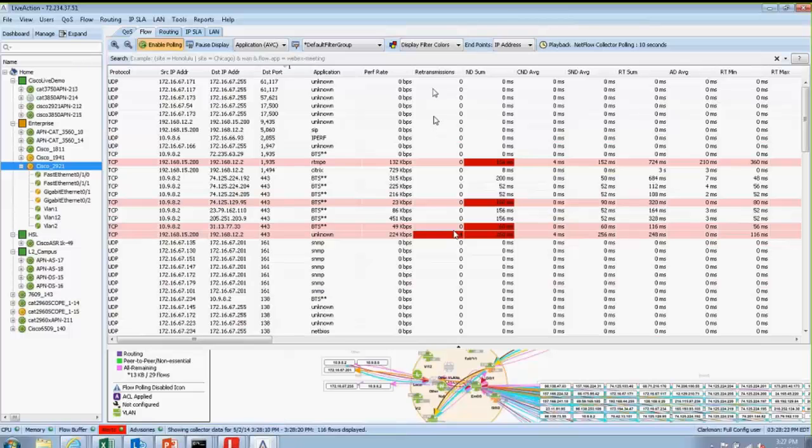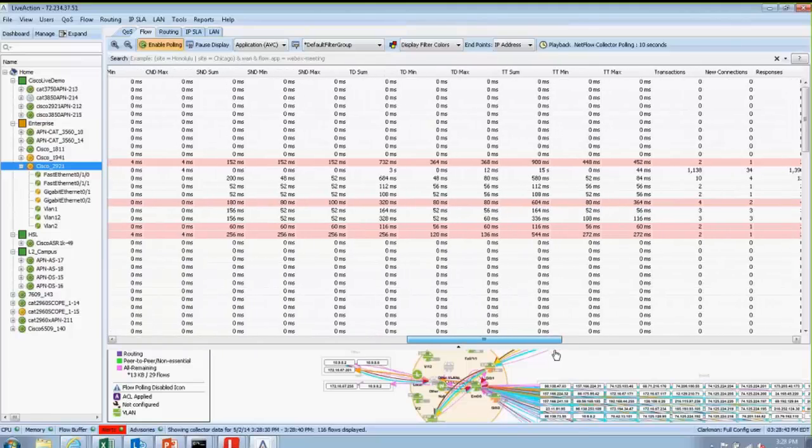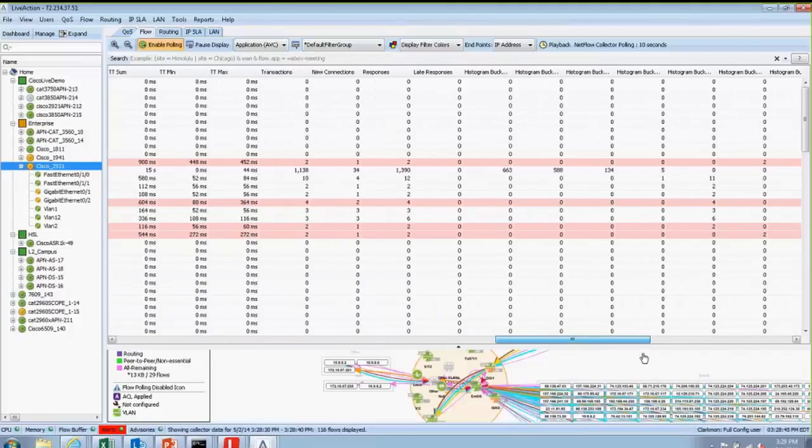In this case, I'm seeing warnings about high retransmissions. The ND column is network delay, and we're actually being warned about some high network delay in this example as well. The CND is client network delay, SND is server network delay, RT is response time, AD is application delay, etc. So we now have an extremely granular understanding of the performance of the application itself.